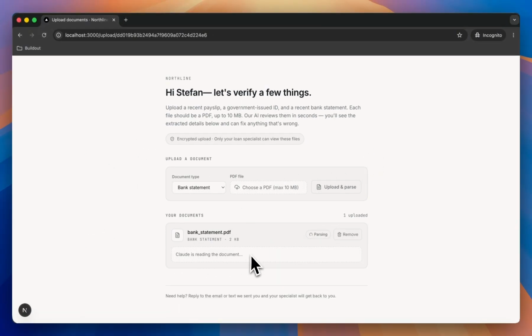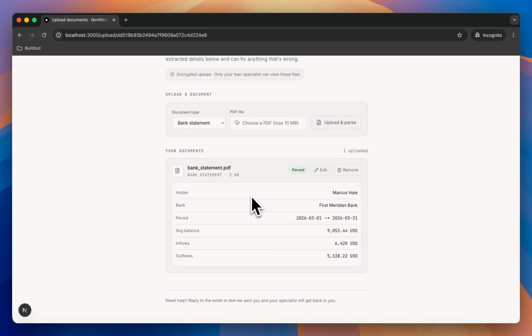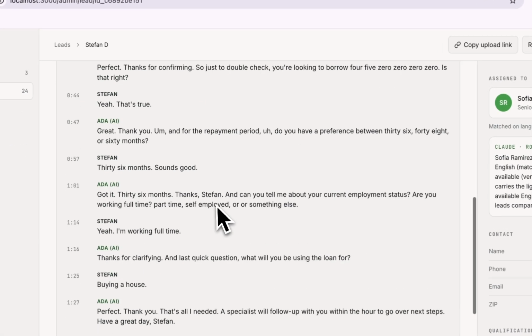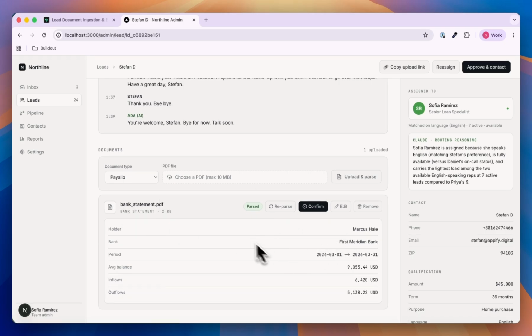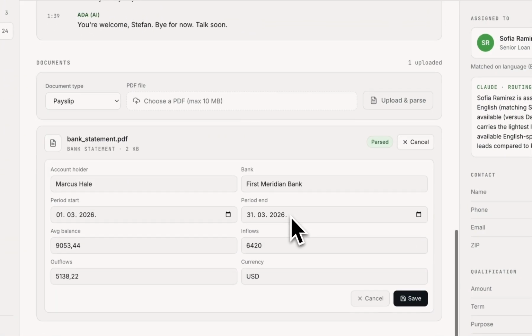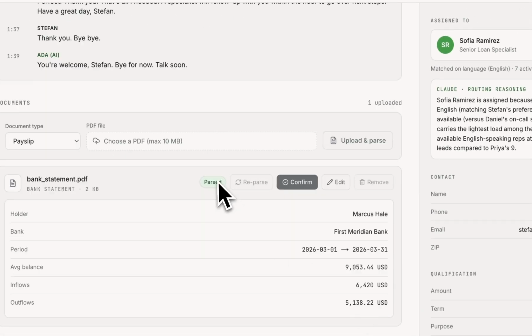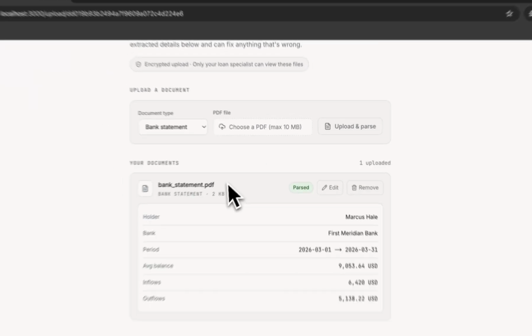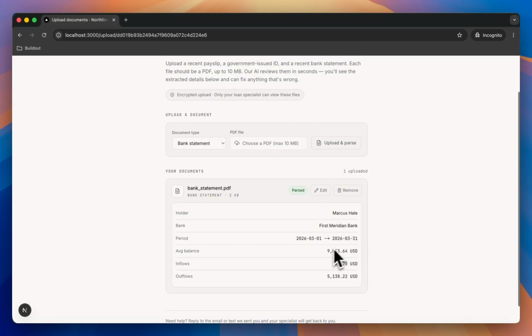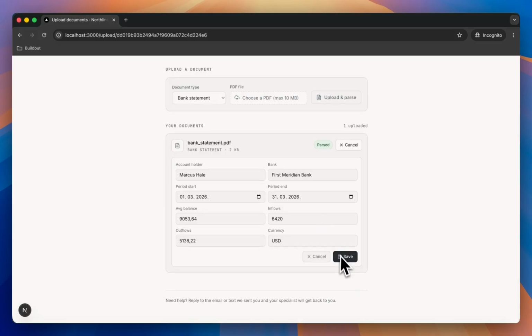So Claude is reading the document and voila. Now if I go back here, I think in real time I should see it, right? So I can do the reparse, I can confirm it if it's fine, or I can even edit it. So here, let's say we have an error here, so it's this. I can save it and go back. And you can see in real time it updates. I can edit it here as well as a lead, right?